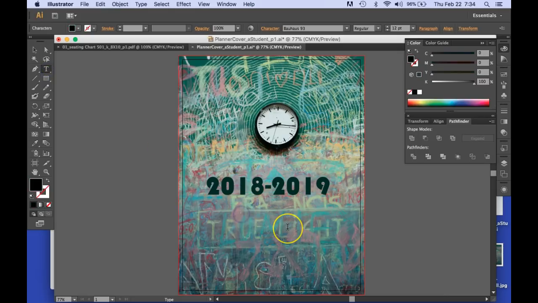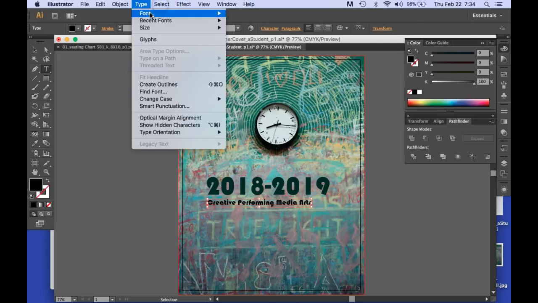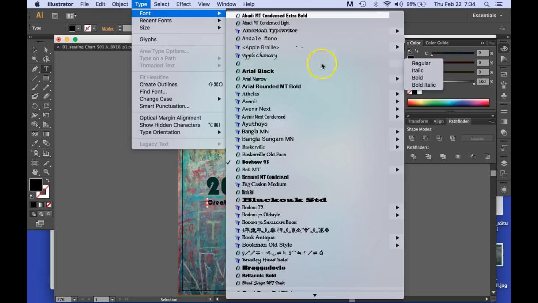The other type that goes on here is Creative, Performing, Media Arts. If you want to add middle school, you can add middle school as well. You don't have to keep this same type for everything, but it's not a bad idea. If you want to switch it up though, just select the type. Go to Type, Font, and then choose another type.